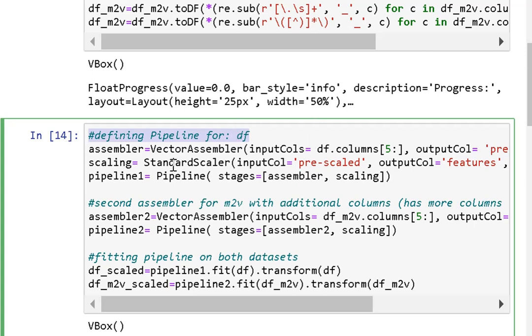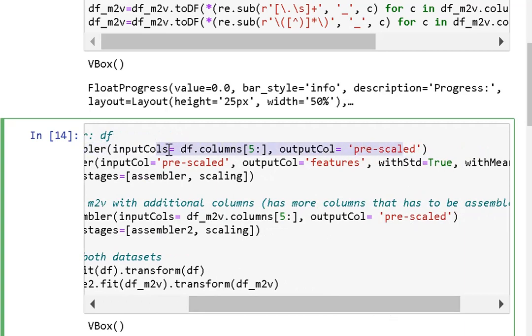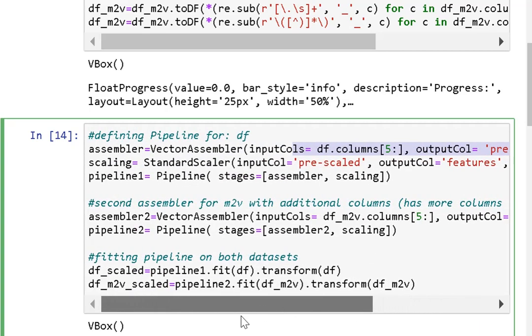And so what we have here in this columnar data with just numerical data is we're using the vector assembler. And so the vector assembler is going to take all the features in the data frame and compress it into one column. And so that one column will be called pre-scaled. And so a lot of the PySpark functions operate on generating a model from a single column. And so this vector assembler puts it all into that one column for downstream model fitting and analysis.